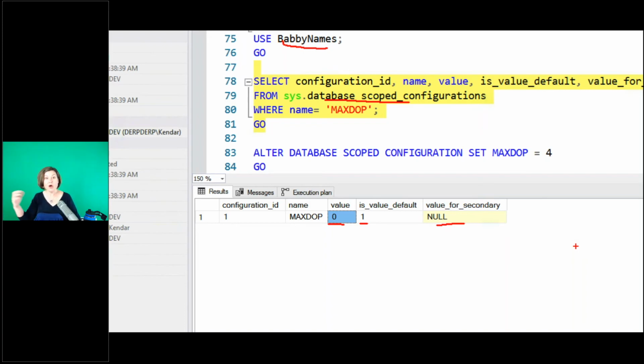If we have a readable secondary, do we want the same degree of parallelism on that database as we have here? Now, if we've set up our own availability group and we're managing the instances, we might want to just manage that through sp_configure on the secondary instance. But we do have the ability to set it here, and it's kind of cool because it is aware of who's the primary and who's the secondary. I think this is a kind of cool option.